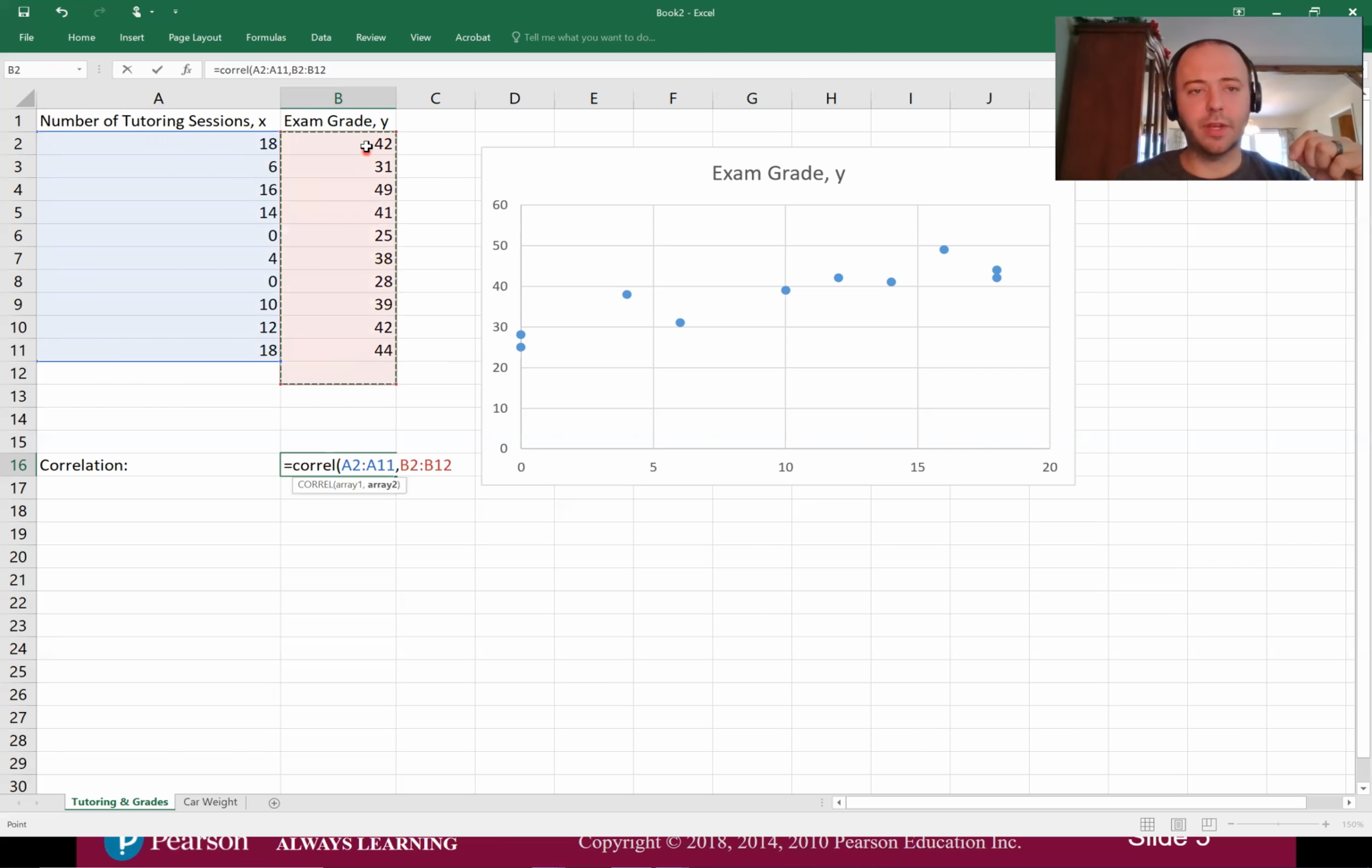Oops, I went too far. Try that again. Click and drag the second column. Okay, so I'm not highlighting both columns together. It's the X column, comma, the Y column. All right, and then I close the parentheses and enter, and we get a big ugly decimal, which is fine.